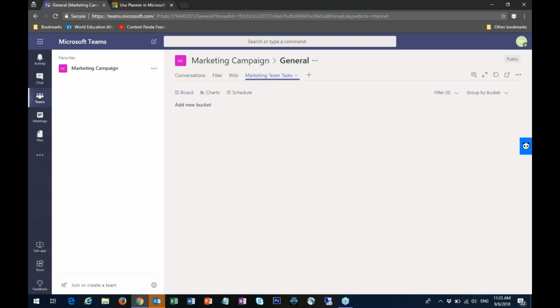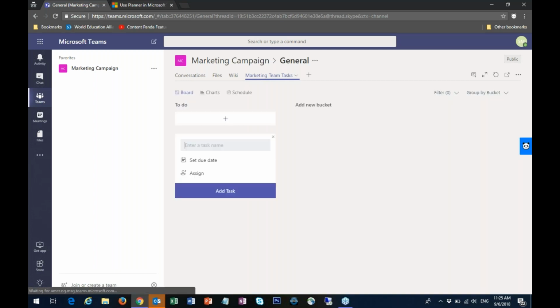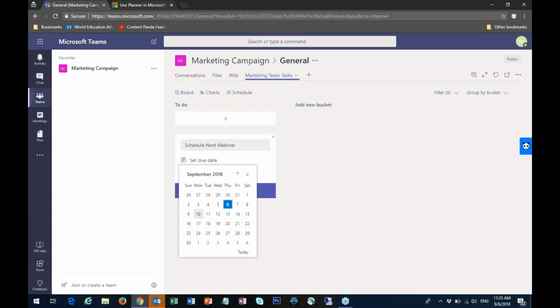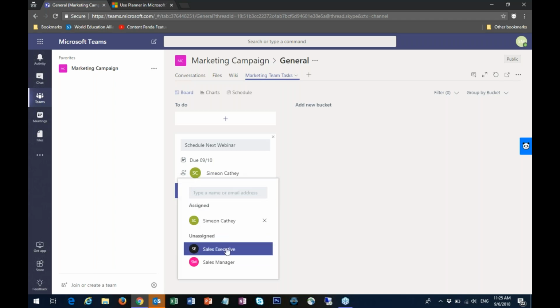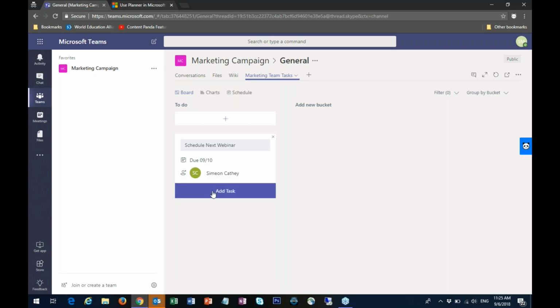And this is going to go out and create a new planner. The first thing I want to do for our marketing team is schedule the next webinar. Set a due date. We're going to do that by Monday, and I'm going to assign it to Simeon, and let's go create another one. Add task. Okay, so I can keep adding tasks here, and I can also add buckets.